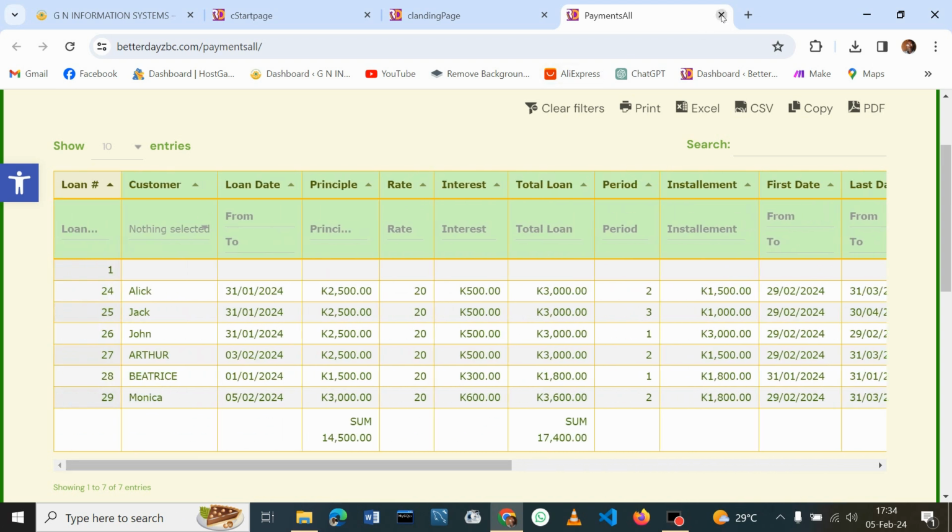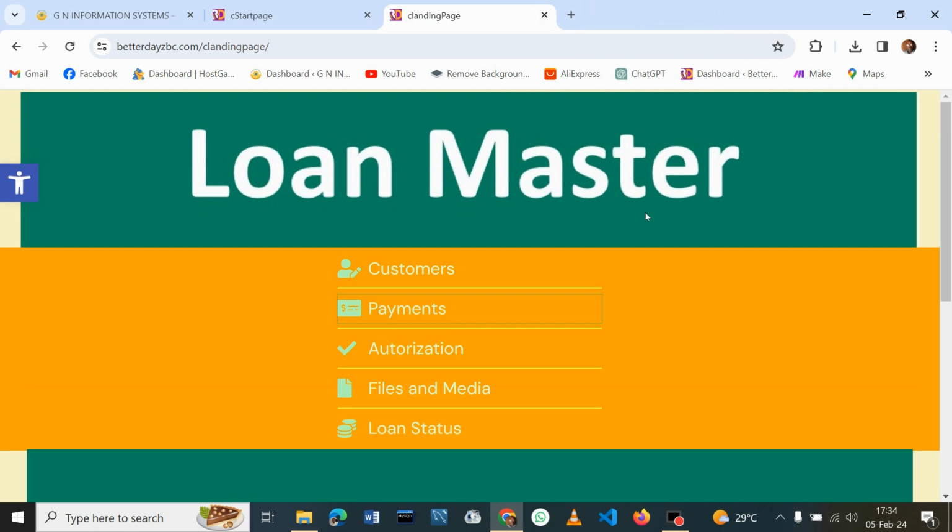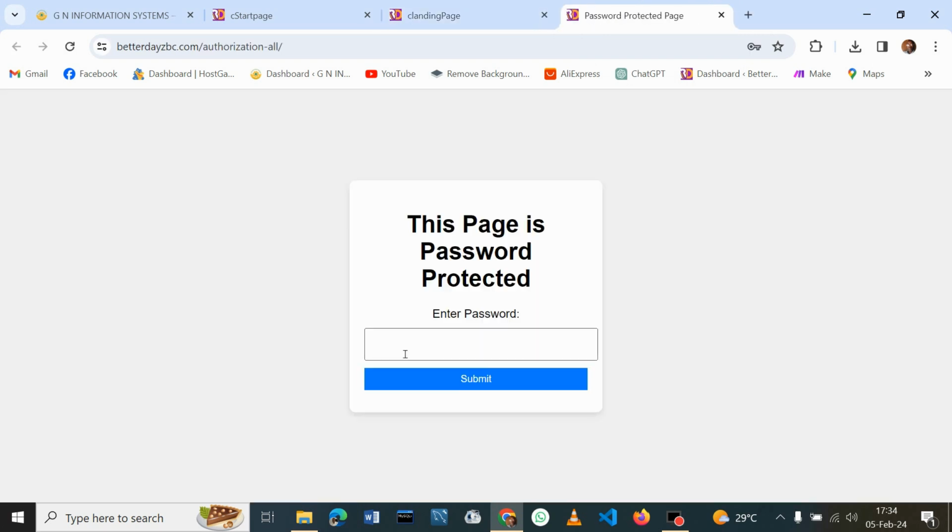Now let me show you how loans are approved. I'll go to authorization. Remember, we are dealing with Monica here. So I'll enter the password. I'll say submit.